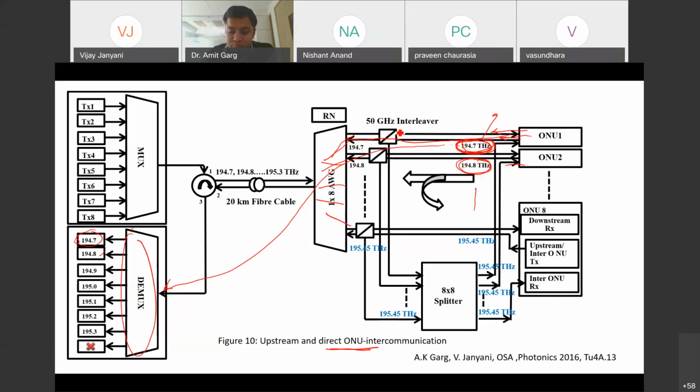So again, the interleaver has no role in this because it's a 50 gigahertz interleaver. We'll see its role very shortly. These upstream signals are combined by this AWG and then they emerge here. And because again there is a circulator, instead of going here, they are routed through this, and then the demultiplexer demultiplexes these signals into individual OLT receivers. So that's upstream. Now, what happens in the direct ONU intercommunication? Now, let us again look at this ONU 8.